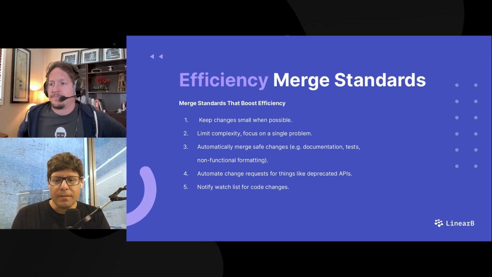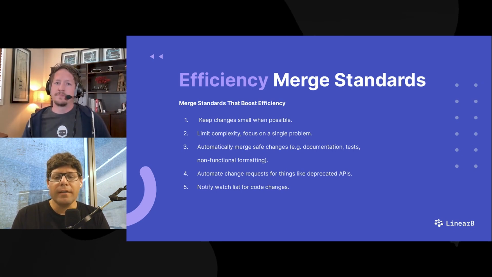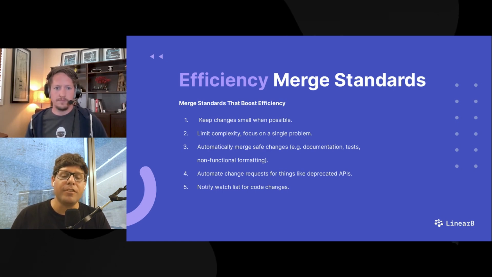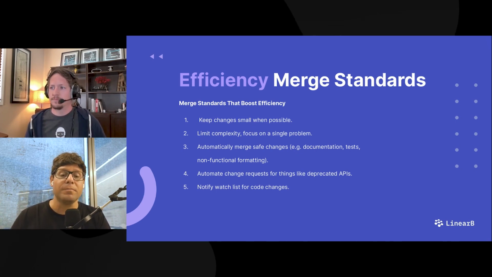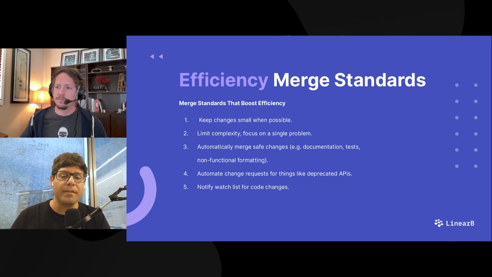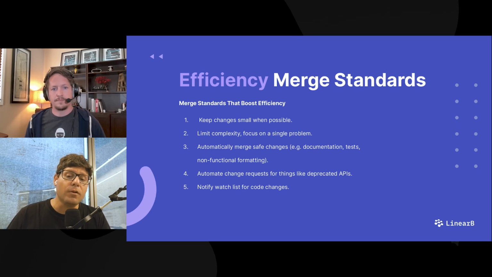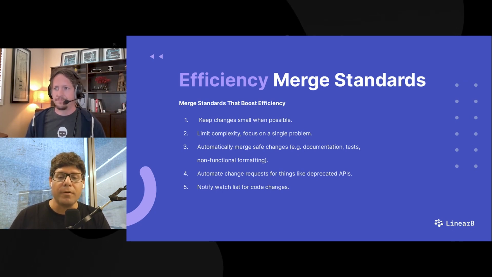Yep. The third thing is to reduce the barriers for safe changes. For example, someone updates the documentation. You don't need two people to review that, right? In some projects you do, in some companies you do, but in most companies, about 80%, it's okay. Let people put in more documents. Worst case, you can fix them. And the same for non-functional formatting or tests. You want to encourage your developers to do that. The more, the better. Reduce the barriers there.